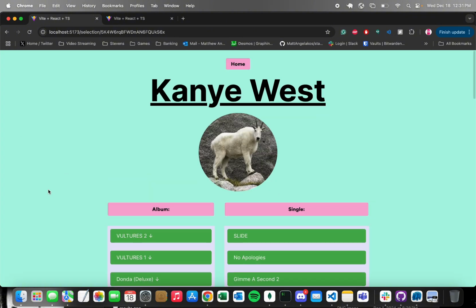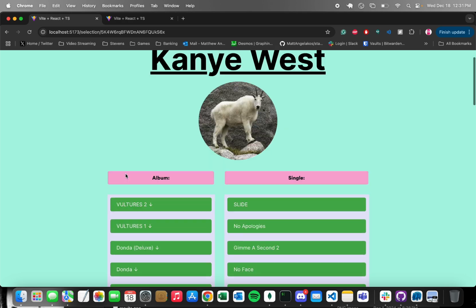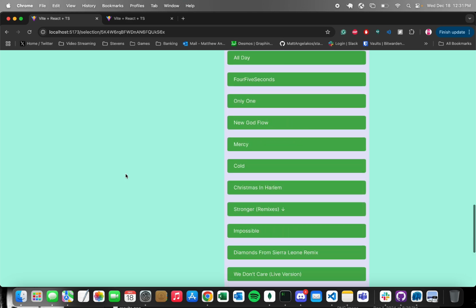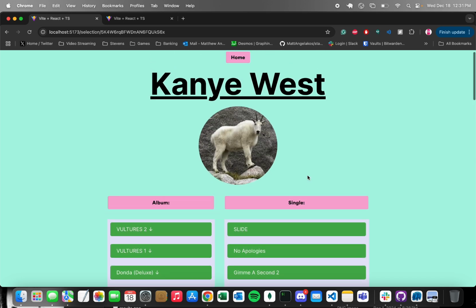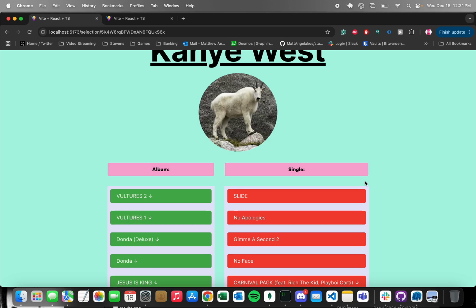So then we have our selection page, which for every artist is going to be split into albums and singles. And as you see, it has every album and every single from this artist. Let's say you only want to select a certain amount of things, like you don't want to do any of the singles from Kanye. You can just get rid of them like this. Or if you want to enable one of them, you can do that. You just click on it: red, bad; green, good, essentially.